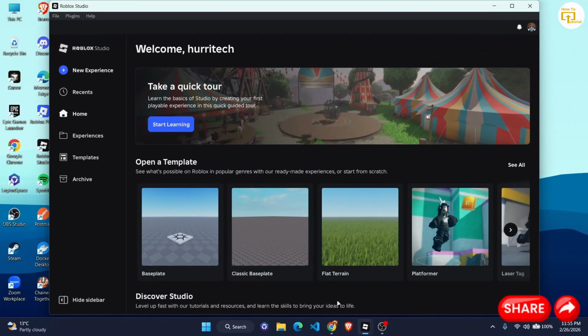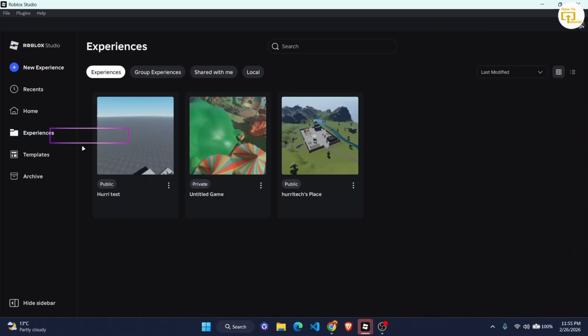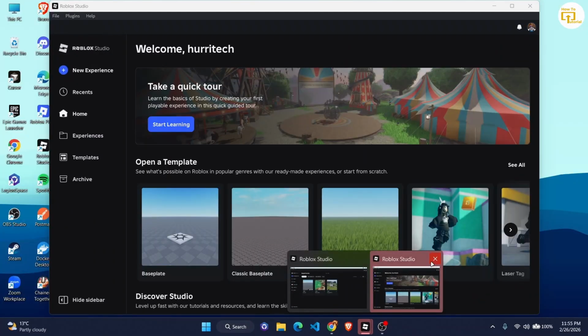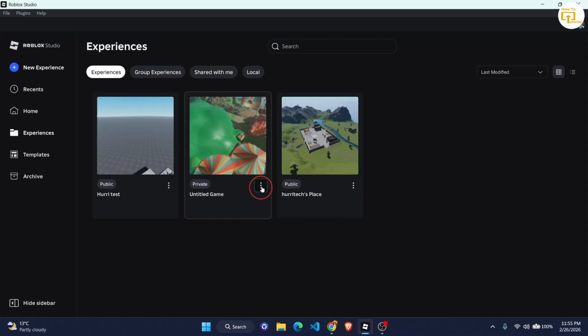Following that, once Roblox Studio loads, go to My Games. Now, select the game you want to revert an update for. Moving forward, click on the three dots icon on the top right side. Afterwards, click on Configure Place from the drop-down menu.